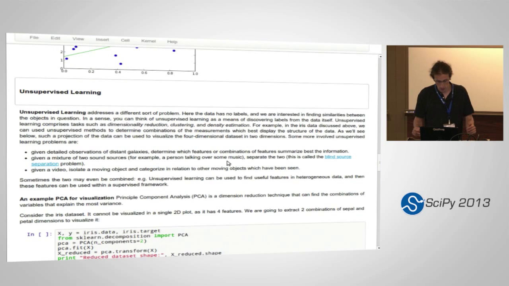I'm going to cover a bit on unsupervised learning. Unsupervised learning is a different sort of problem. It's when your data has no labels, so I've got X and no Y. In such a situation, you're interested in exploring and inferring the structure of the data. This is a very wide set of problems, and you can have tasks such as dimensionality reduction. We're going to cover a bit more of these things in detail.